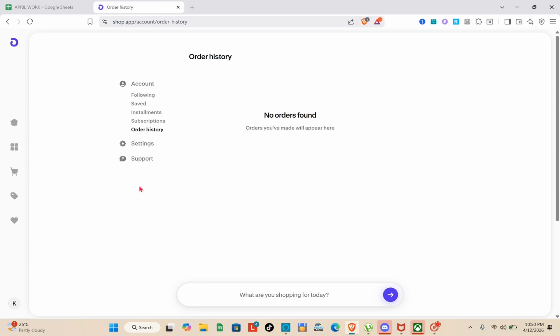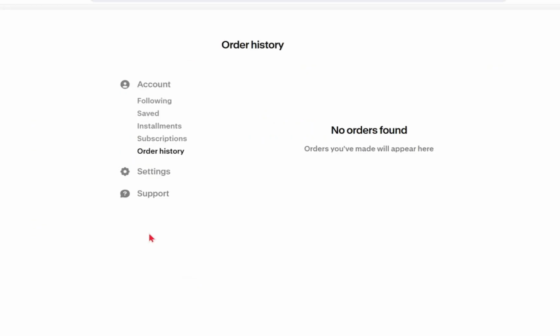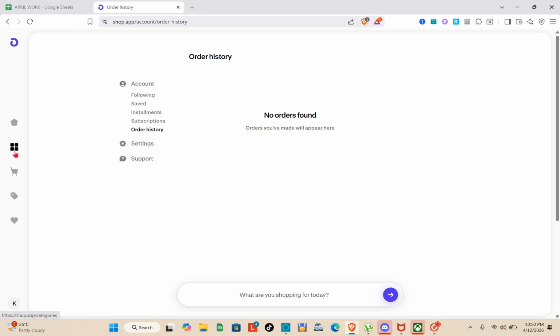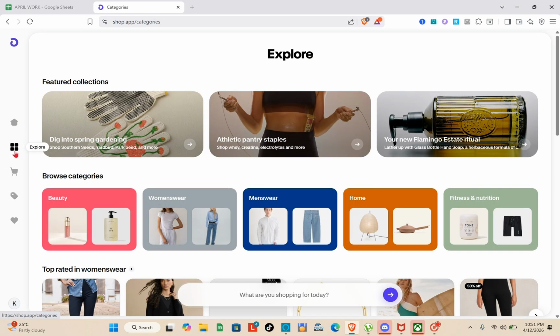Now the next one is to discover trusted stores. Inside the app, you can browse different brands and shops. Just go to the explore section, and then follow your favorite stores and get updates on new products and restocks. This helps you avoid sketchy or unknown sellers.